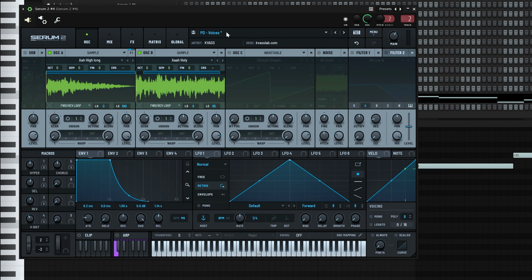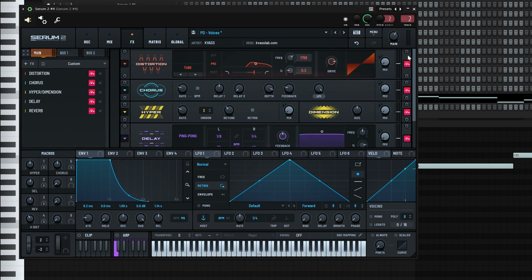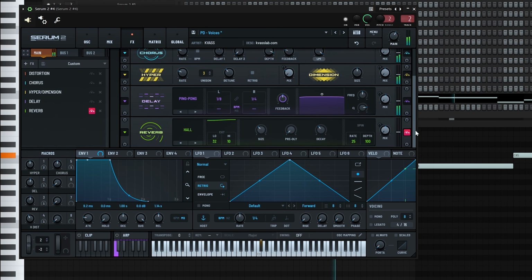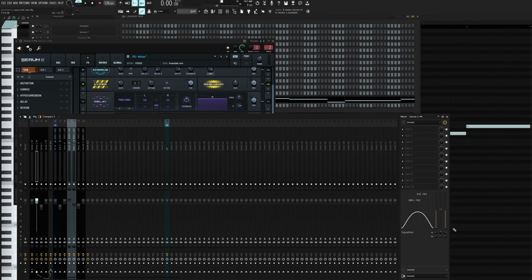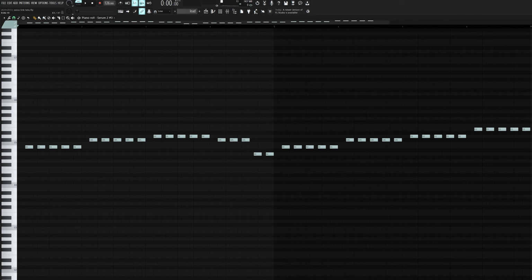And here we've got the pad preset voices, and here's how it sounds without effects. And in the mixer I used built-in EQ to cut lows and highs. And it also goes to the synth bus. Next we've got the lead.